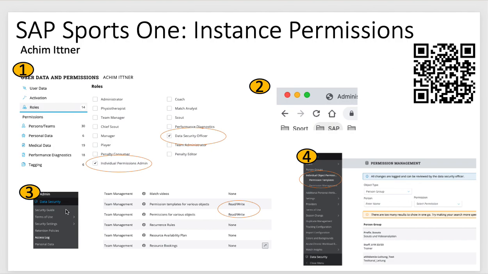Joachim from SAP. In this tutorial, I want to talk about a new feature which was released in May 2023, covering the topic of instance permissions. So what's it all about?